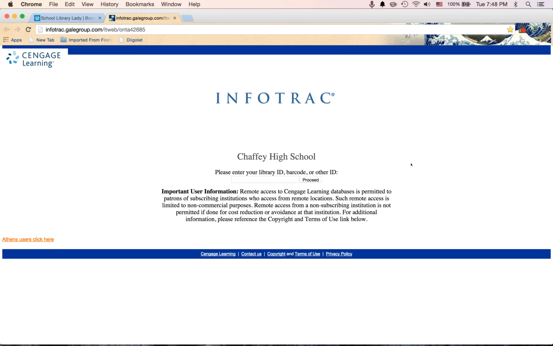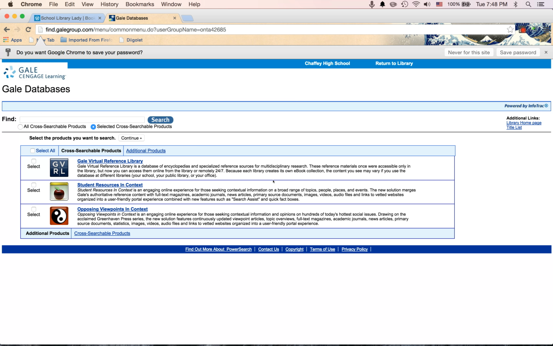And it takes me to the InfoTrac page, which is where I have to put in my password. And actually, I'm not allowed to post the password online or tell you what it is. But we certainly tell you at school. Your teacher can tell you. It's very, very easy to remember. So we're going to put that password in, and up come our three databases.